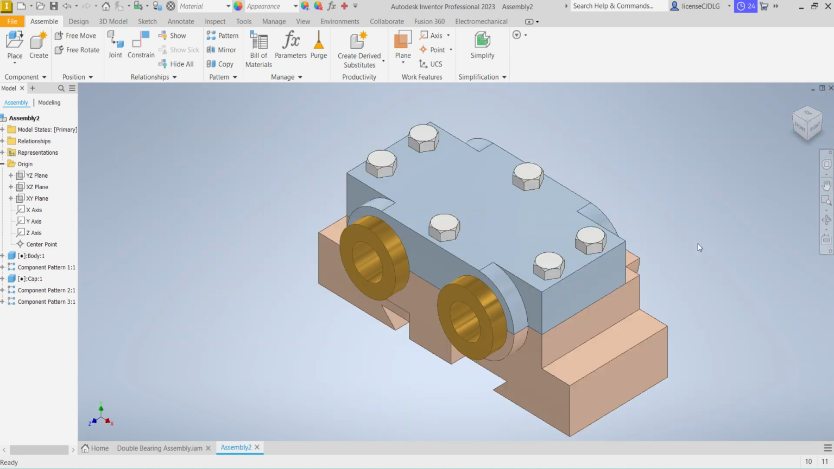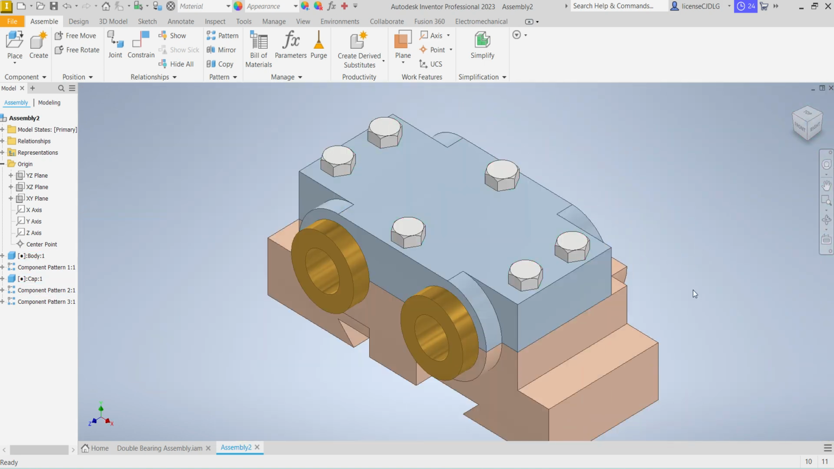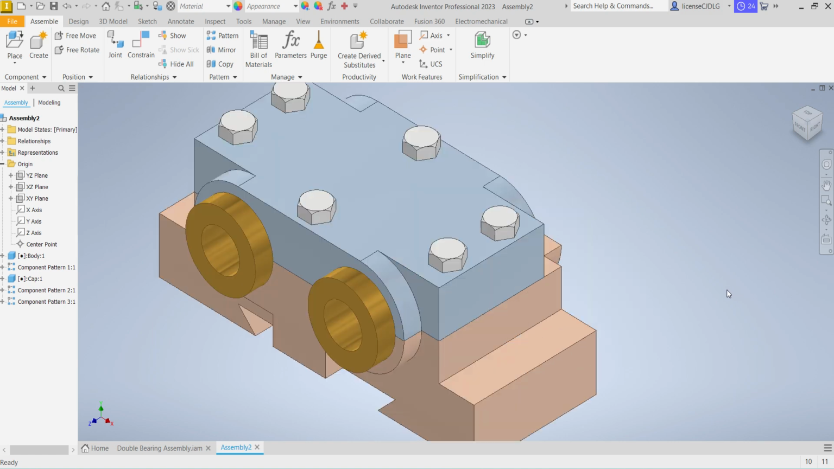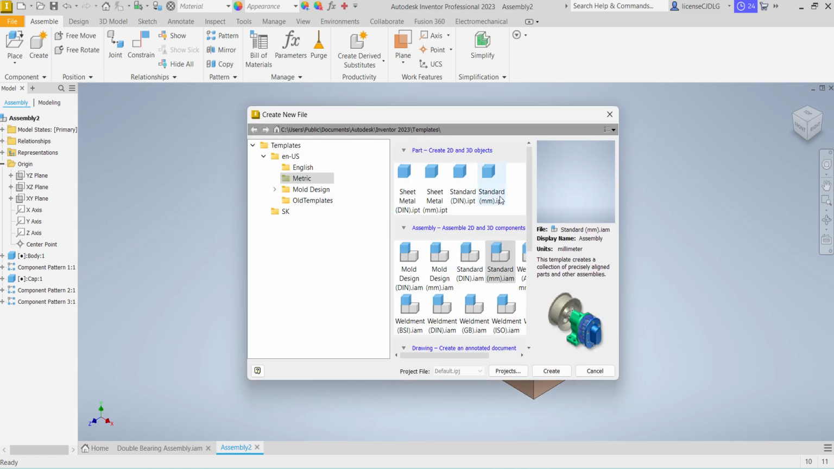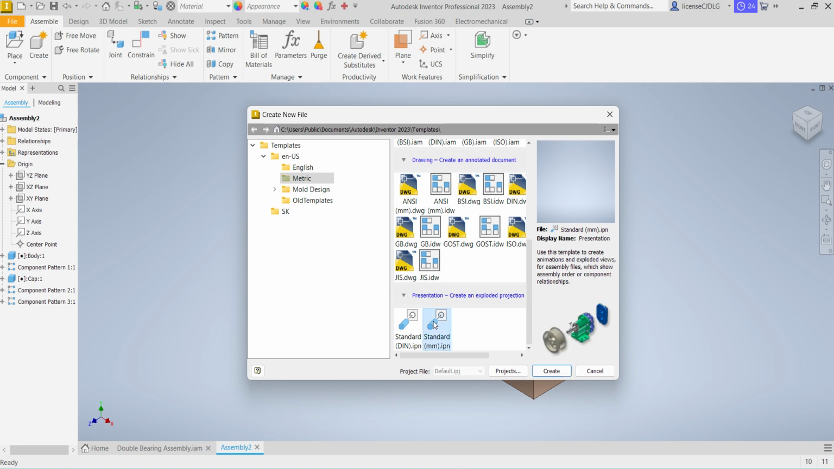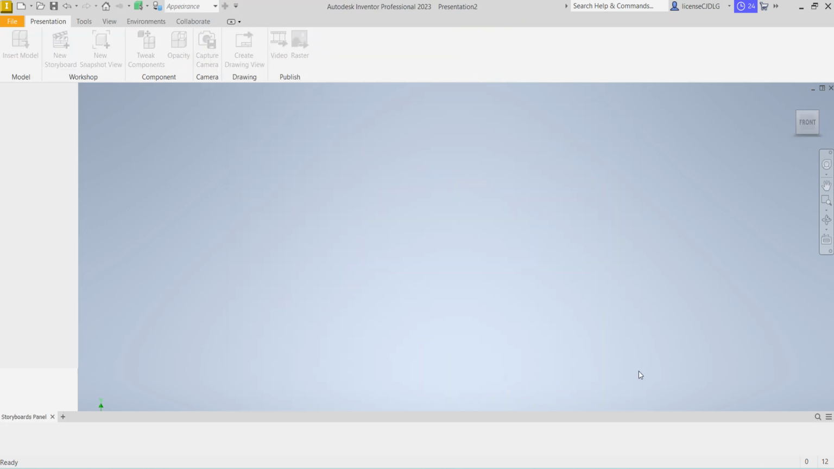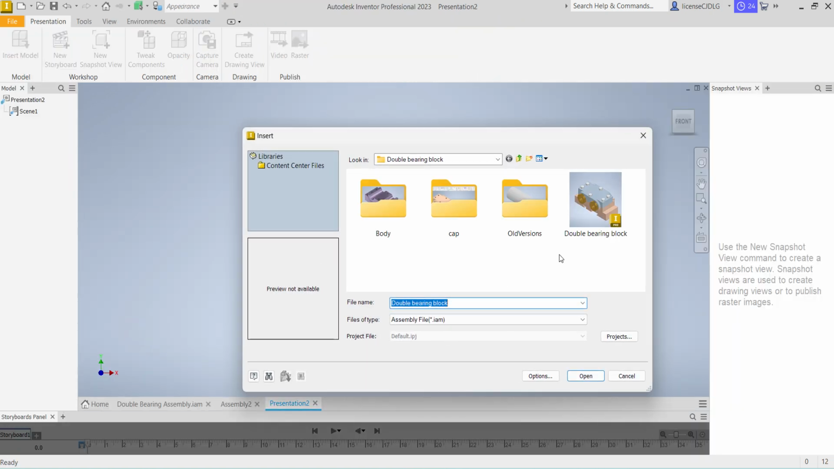So that's it friends, double bearing block assembled. Now we can create exploded views on this. Go to New, select here Presentation template. Here we need to select assembly. Already I made the assembly. Select this, open.